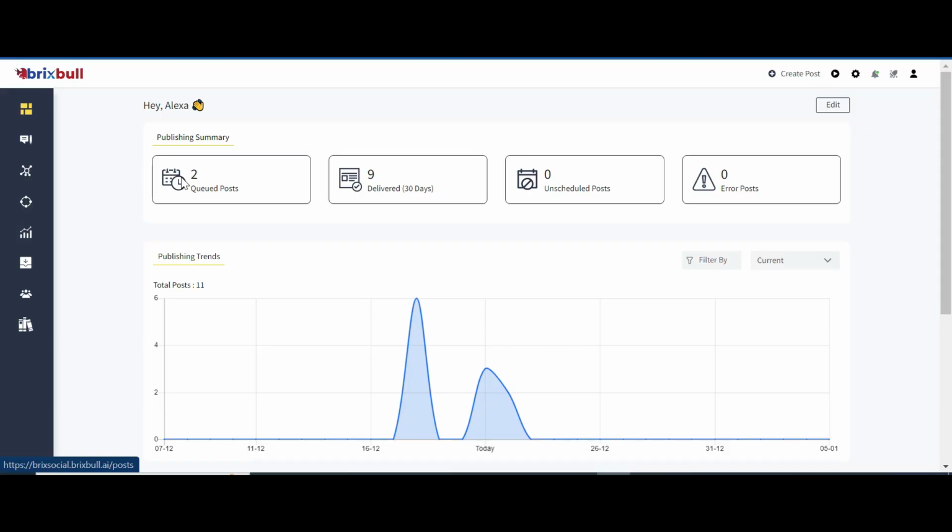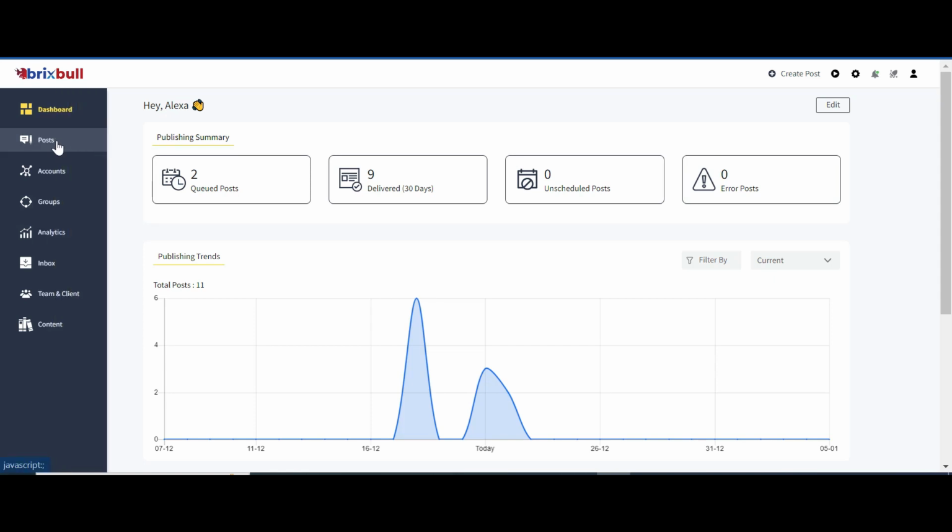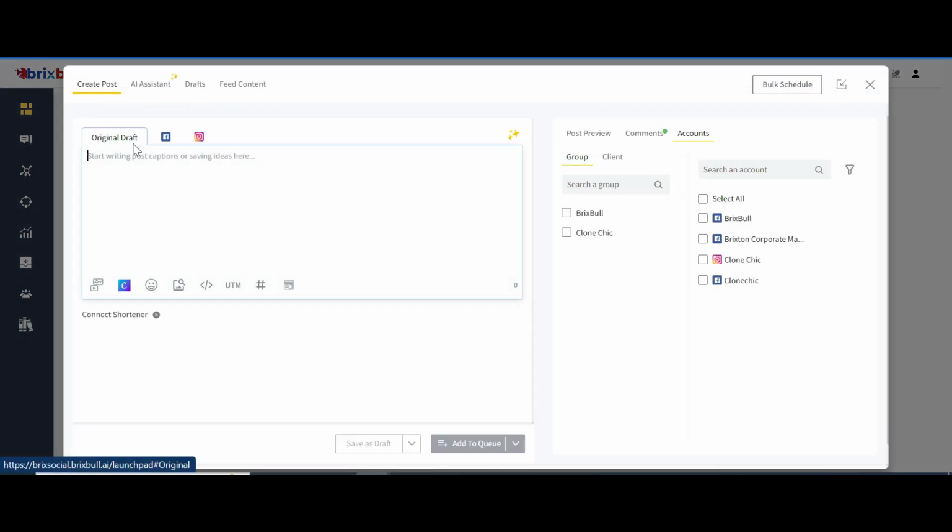Let's get you started with the social media post creator with the help of the Smart Social module. Here is the option of post. You are going to create a post. You will see that there is an option of original draft.